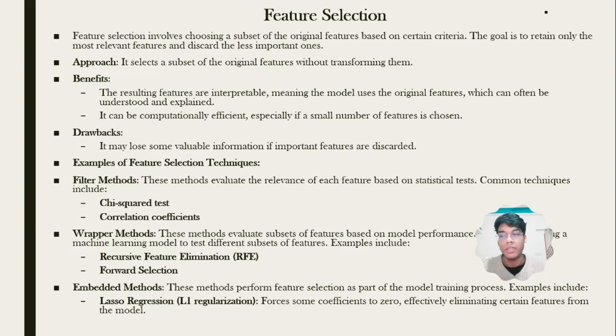What are the benefits of feature selection? The benefits are that the resulting features are interpretable, meaning the model uses the original features, which can often be understood and explained. It can be computationally efficient, especially if a small number of features is chosen. The drawback of feature selection is that it may lose some valuable information if important features are discarded.